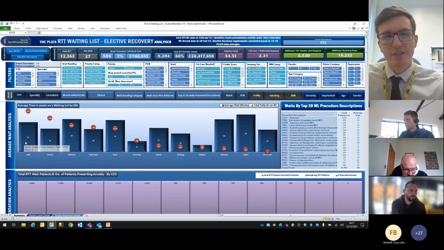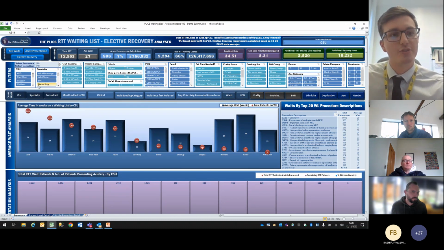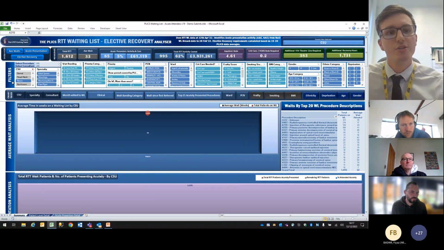So if we have a look at this very top chart, one of the CSUs or services that sticks out a little bit is our neurosciences service, where patients are currently waiting on average 33 weeks for their treatment. If we wanted to have a deep dive into this neurosciences service, we can do so using the slices on the top. So if I just select neuro, it will change the charts you see below, and everything else throughout the tool, just to have a look at our neuro patients.